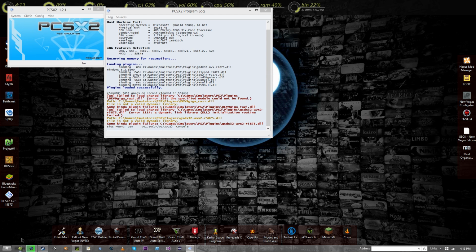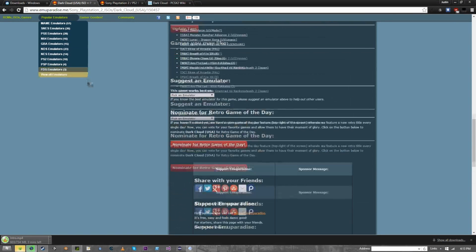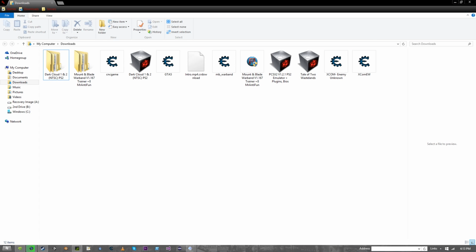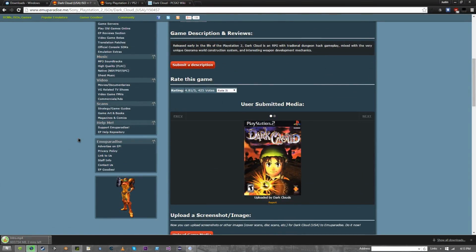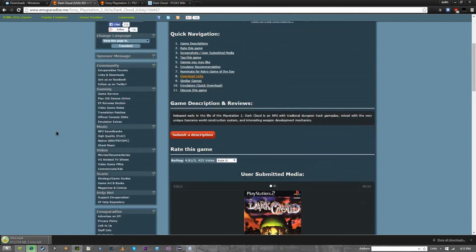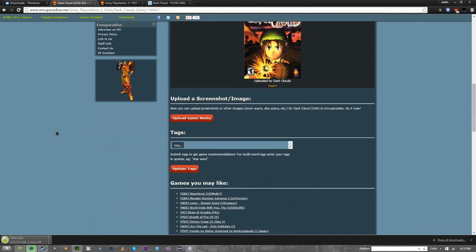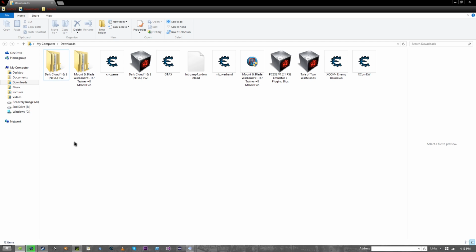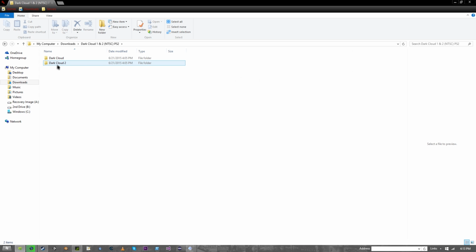And then you want to download your ROM for your game, which can be found at emuparadise. Or if you have the CD, you can just rip the CD, which I did not do. I had a friend give me his copy. So then you want to find where your ISO is located. In this case, it's located in this directory. It will not be the same for you, probably.